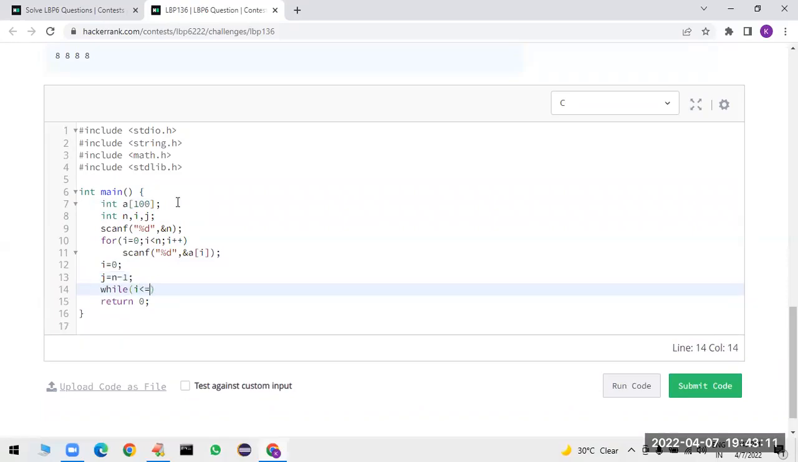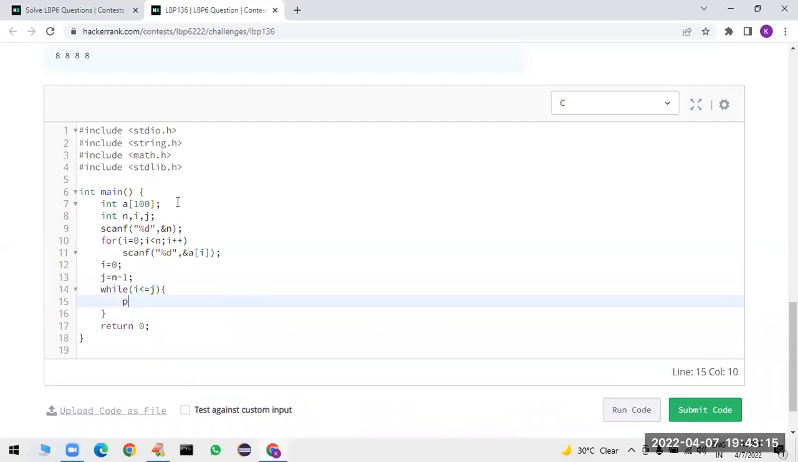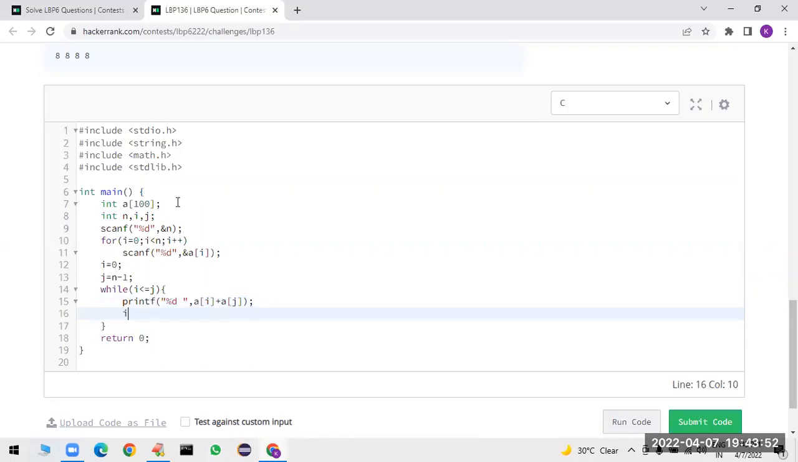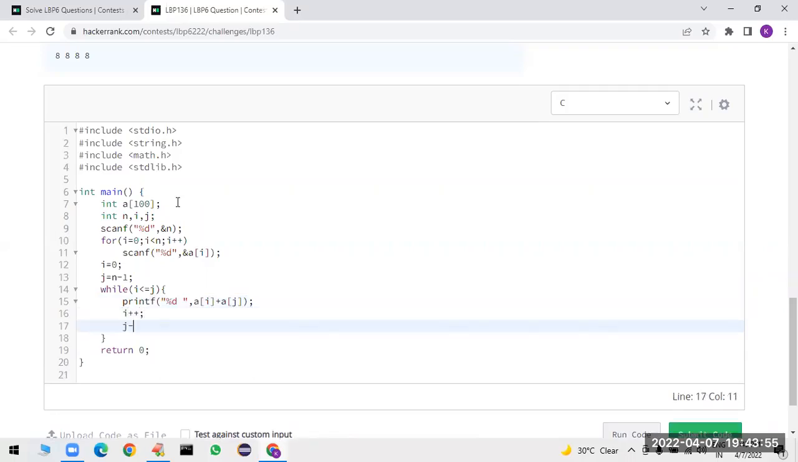So while i is less than or equal to j, we need to print percent d, a of i plus a of j. That's all. i equal to 0 means initially it is pointing to the first value. j equal to n minus 1 means it is pointing to the last element. So the first element plus the last element is taken. Next, i is pointing to the leftmost element, so you have to move the pointer towards the right, and j is pointing to the right end, so we have to move it towards the left. That's why I am taking i plus plus and j minus minus.